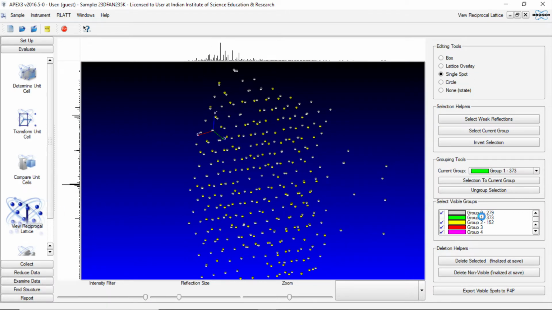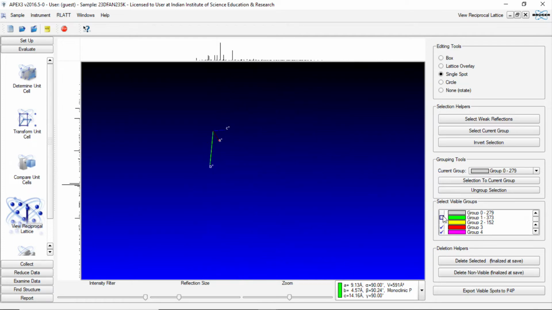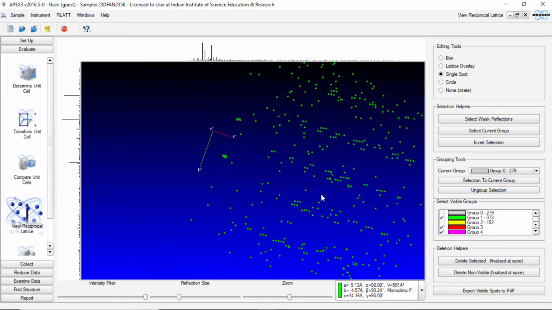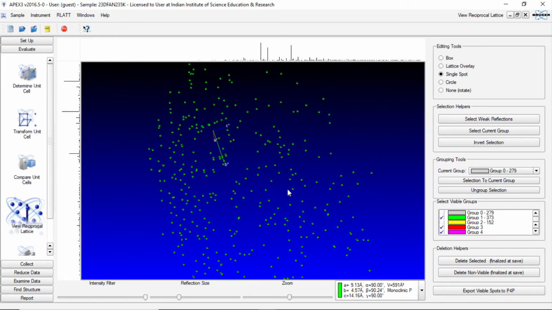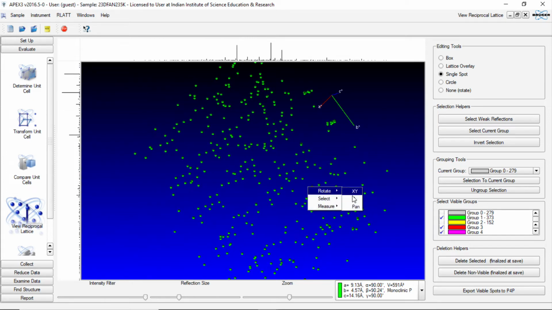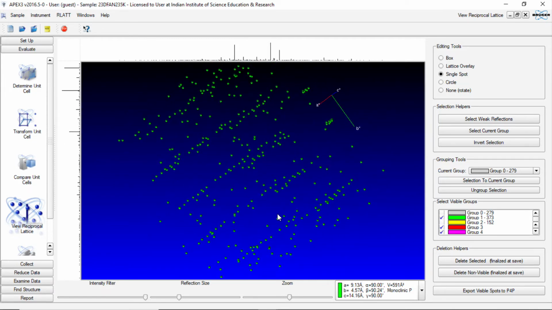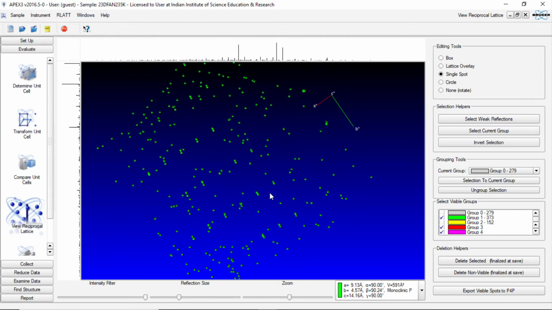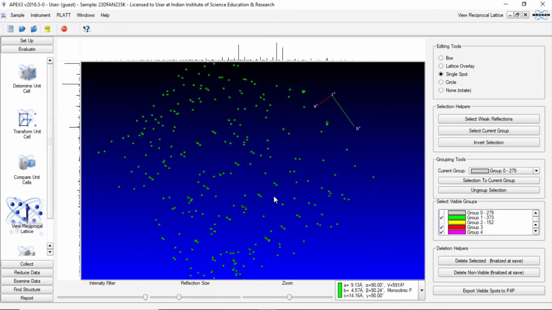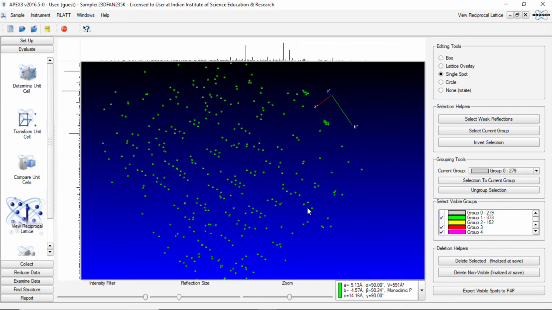So now if we go back to the reciprocal lattice viewer, remove both gray and yellow and take the green ones and try to see, is there any sequence, or is there any alignment of reflections. What we see is, yes, there is some kind of alignment of reflections. So this essentially indicates that there may be a third crystal present within the beam.